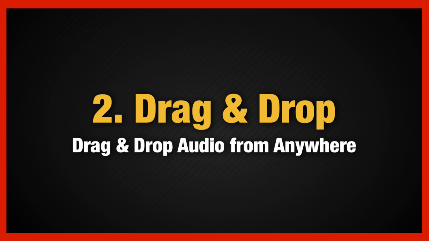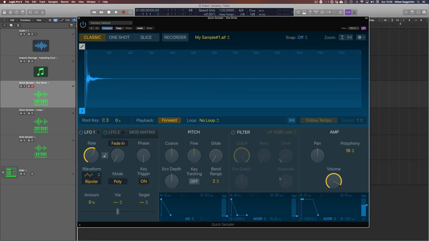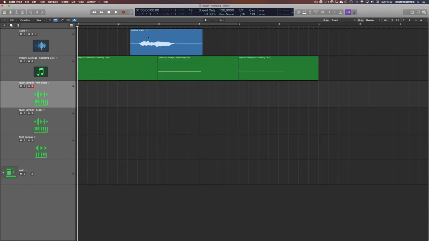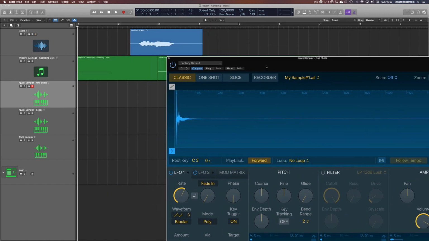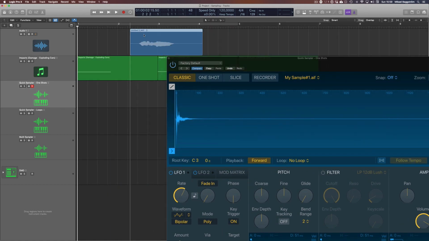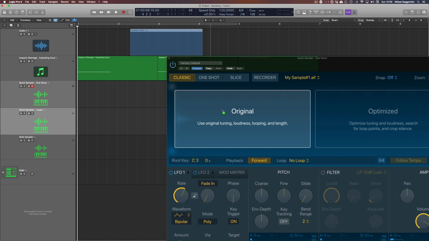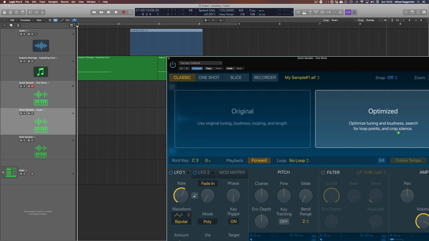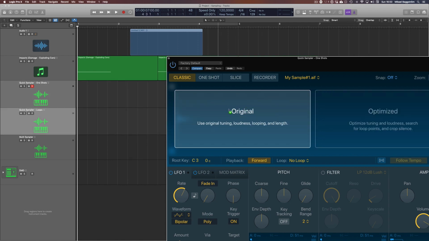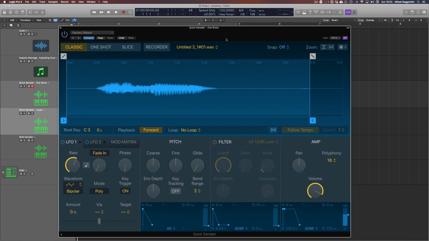2. Drag and drop. Drag and drop into audio from anywhere. Logic has become a drag and drop paradise because you can drag and drop even from the sequencer. If I open this up like so, take this sample here, drag it into here, you can see you can use the original setting or optimized. So you can see use original tuning, loudness, looping, and length. And this will search for loop points, optimize tuning, and so on. But I'm just going to use the original, and now that is in here.